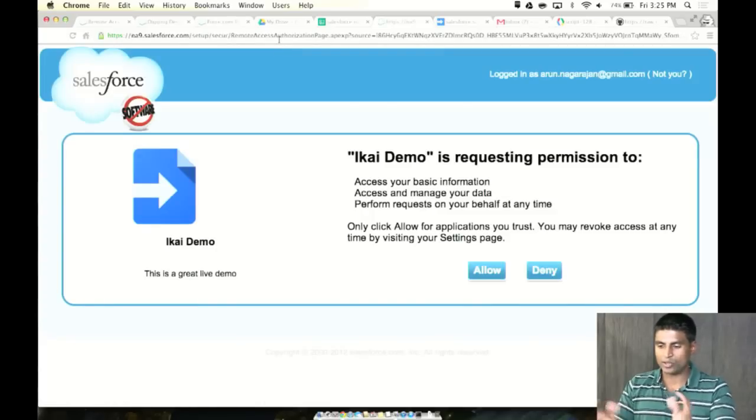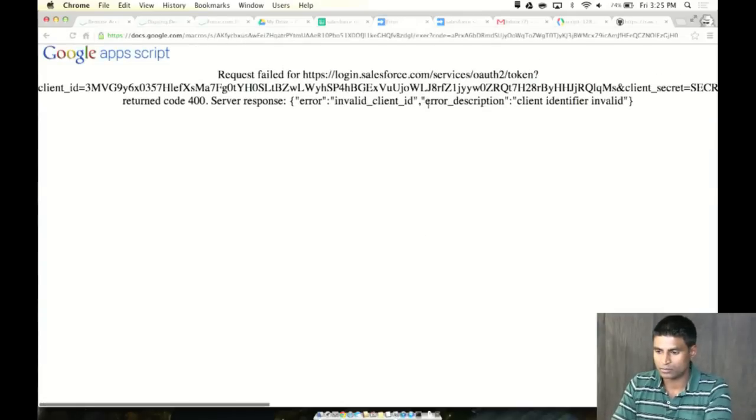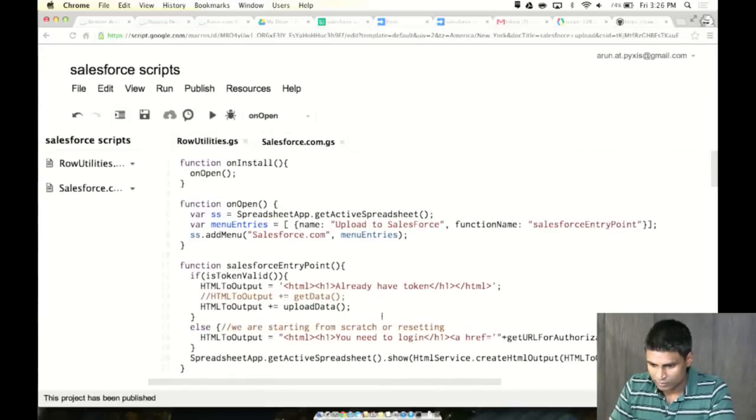And so now you can see that it says Ikai Demo is requesting permission to access your information. You can see the logo that we supplied, the description, and all sorts of useful things that I think are important. And I'm already logged in. That's why it didn't ask me to log in. If I weren't logged in, it would actually make me log in again. So now I'm going to go ahead and say allow. And now you can see the URL callback, client identifier invalid, screwed something up. Let's take a look.